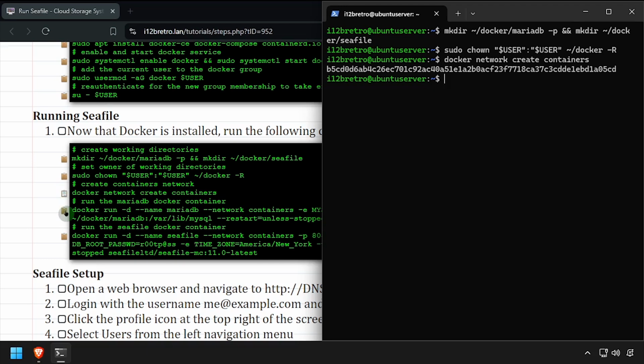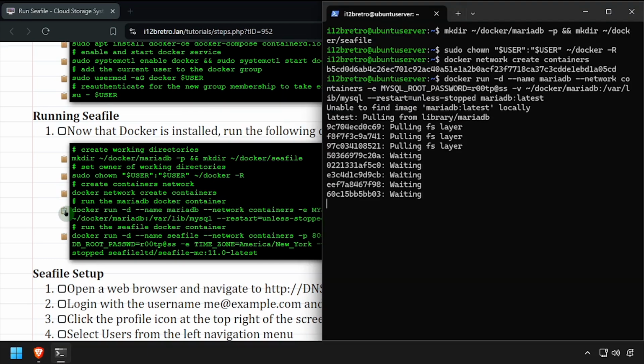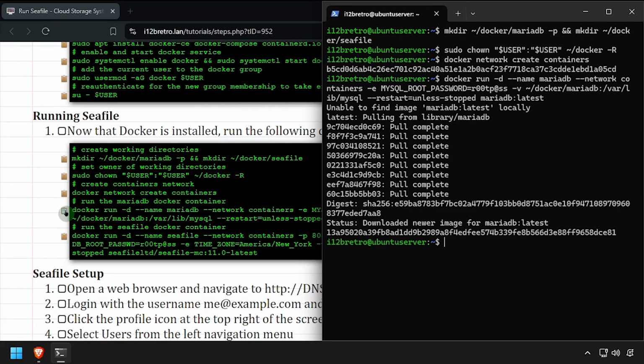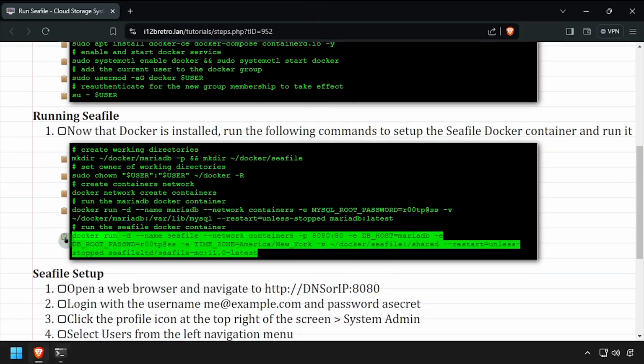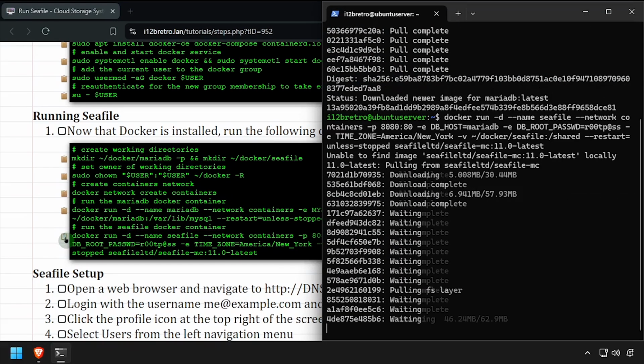Then using the Docker run command, we'll create a MariaDB database container. Then we'll use a separate Docker run command to create our Seafile container.